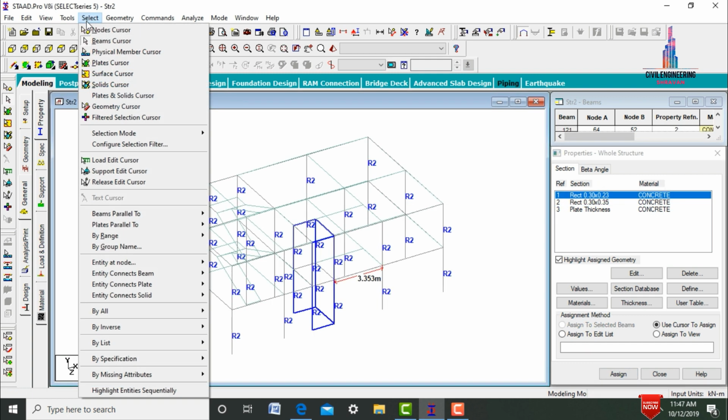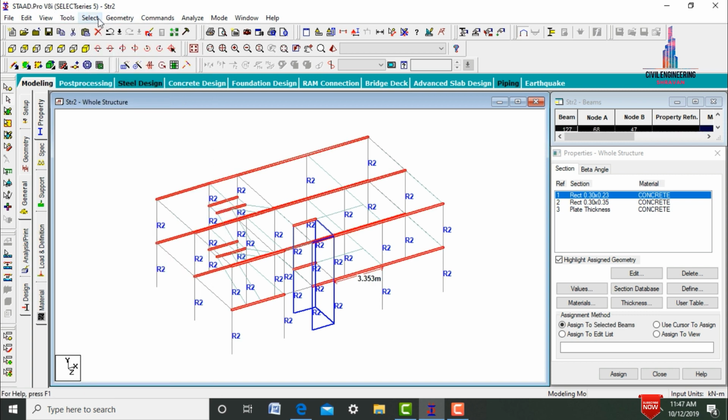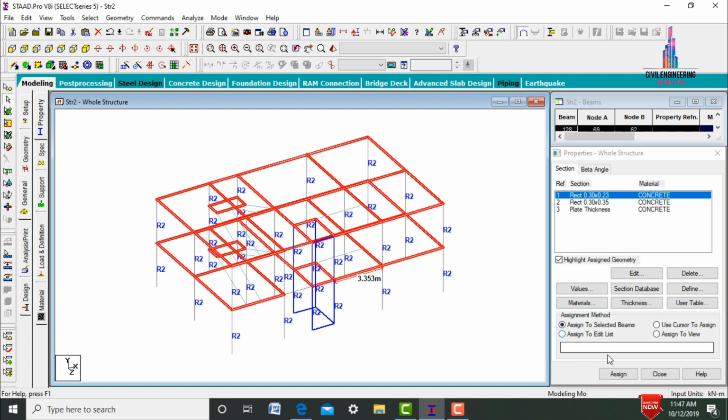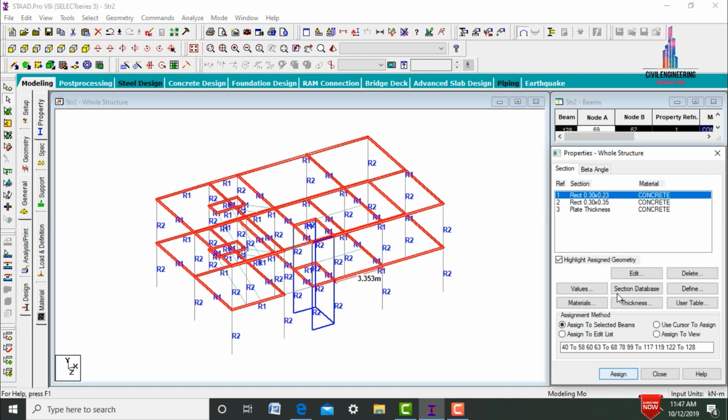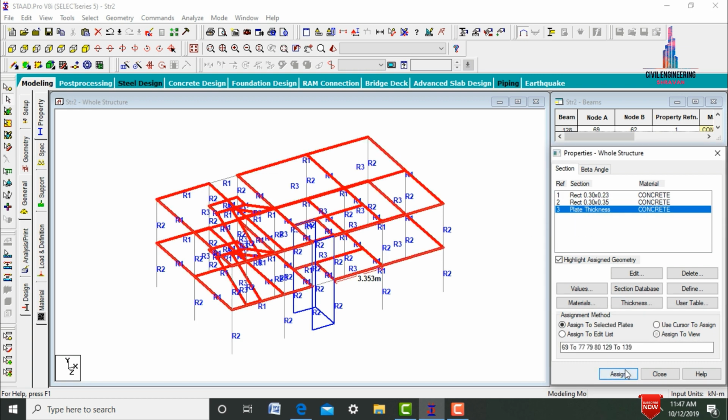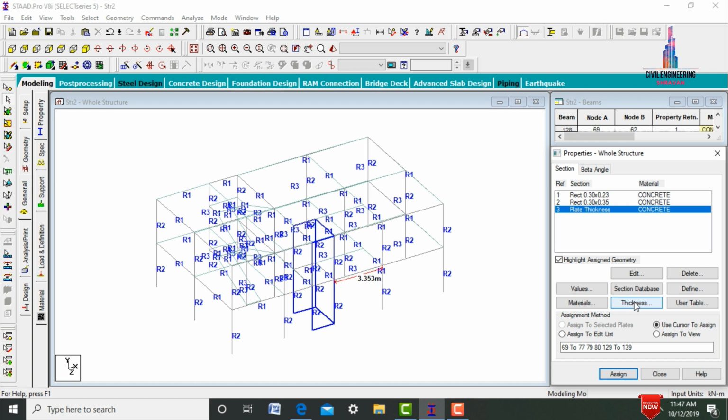So here we need to select the beams which are parallel to x direction one case. Again we need to select the beams which are parallel to z direction one case. Click on assign to selected beams. Assign yes option. So after that we need to select the plate thickness option. Click on assign to view option. Assign yes. So after that we need to define the shear wall thickness.